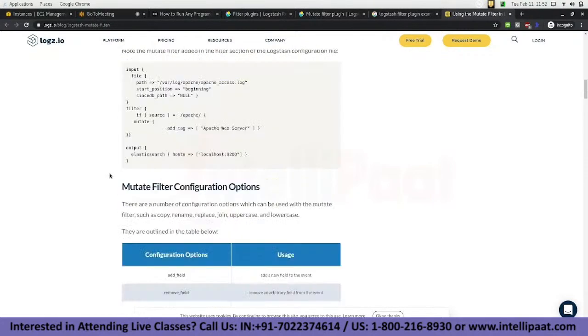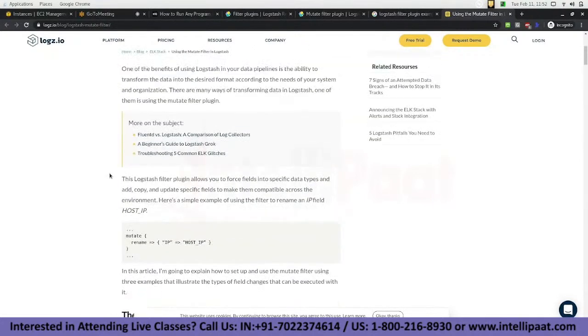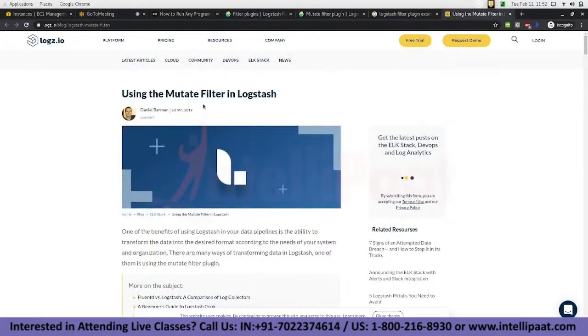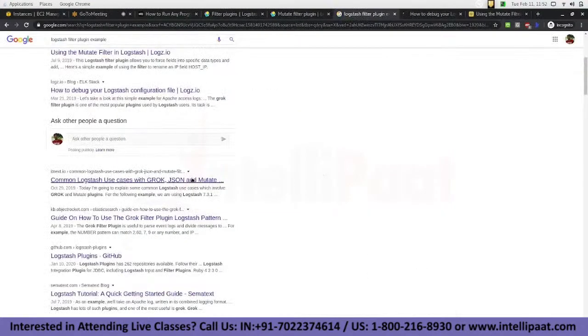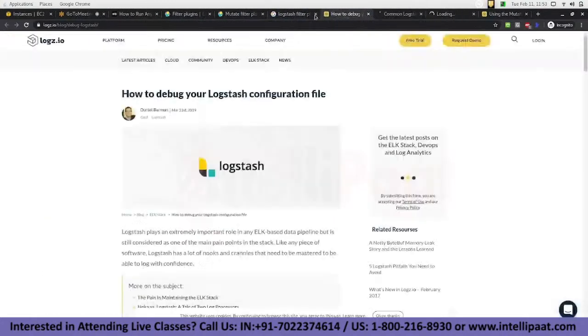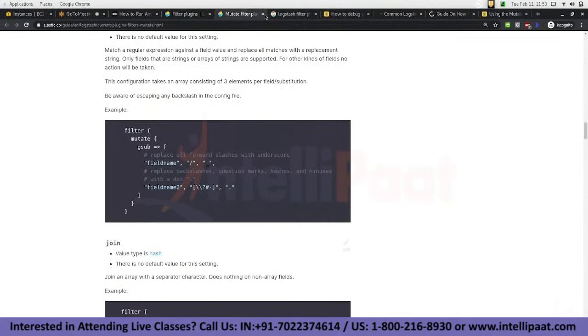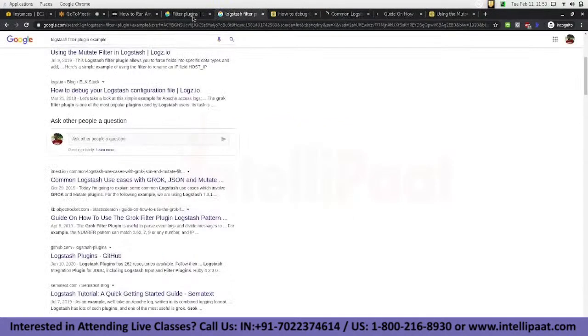But the most important thing is following your official documentation or some kind of these blogs. So you can go and see how to use it. Anyhow, again we are going to open a couple of documents. That's mutate. And we have not even touched the most important filter plugin, the Grok.